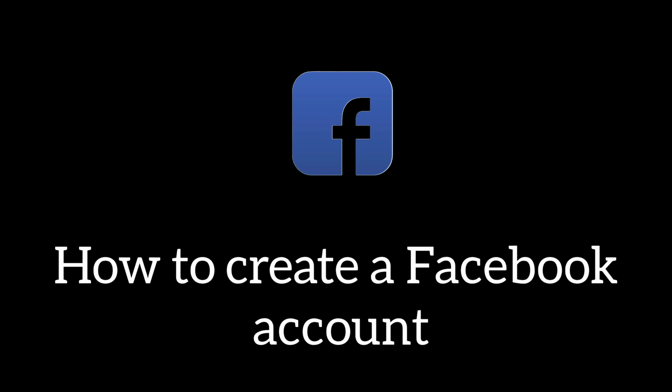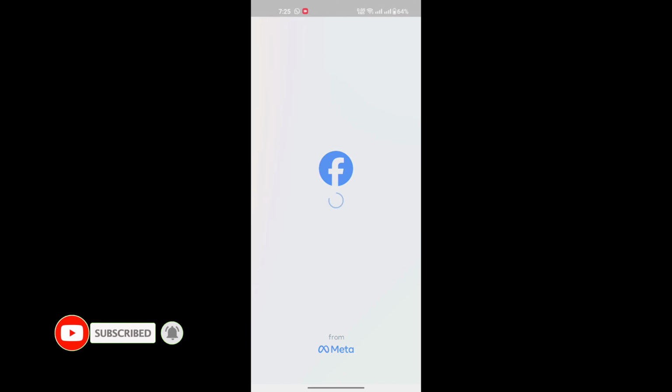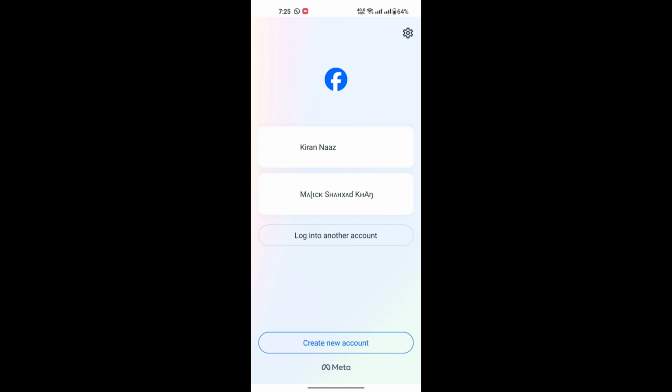In this video, you will learn how to create a Facebook account. So let's begin. The process is the same for Android as well as iOS devices. Simply open your Facebook app. Here we go. Once you are here, at the bottom you can see Create an account. Just simply tap on it.